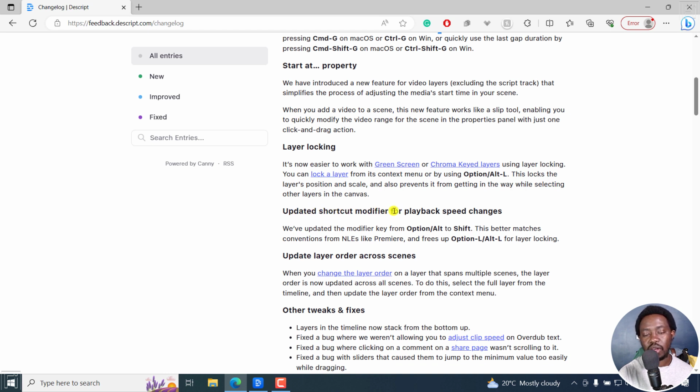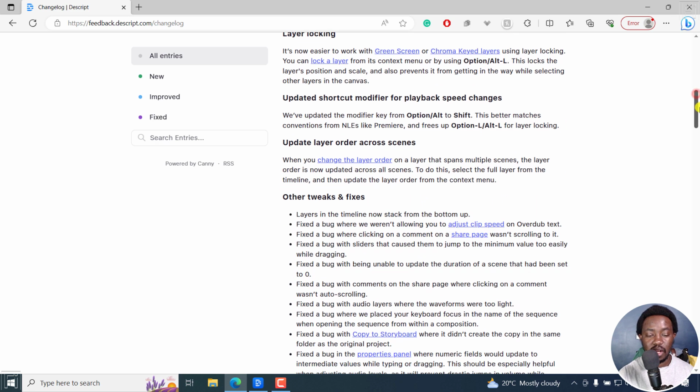The updated shortcut modifier for playback speed changes, from Alt or Option to Shift, better matches conventional NLEs like Premiere Pro, and frees up Option L / Alt L for layer locking. And then update layer order across scenes. When you change the layer order on a layer that spans multiple scenes, the layer order is now updated across all scenes. To do this, select the full layer from the timeline and then update the layer order from the context menu. So that is highly welcome.